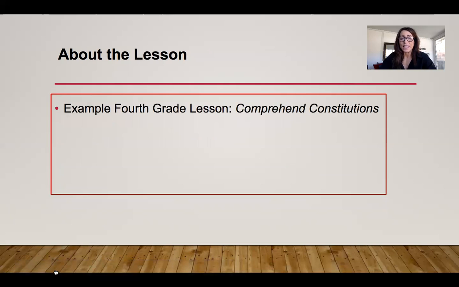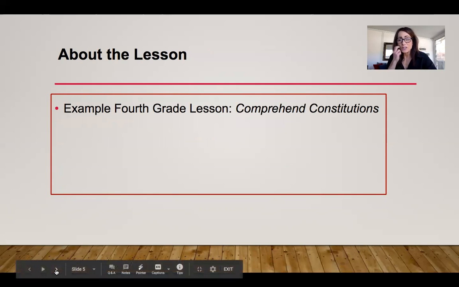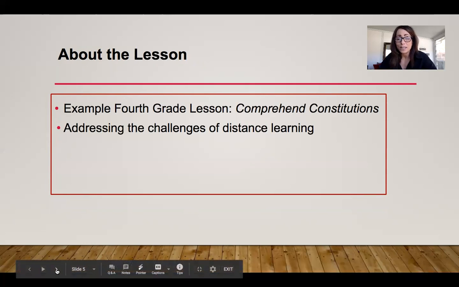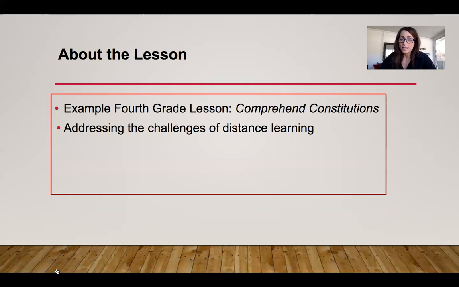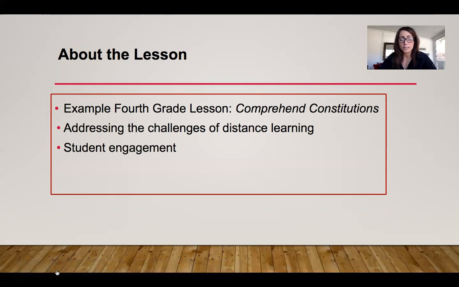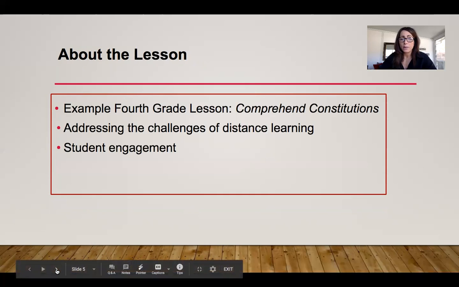The lesson I'll share today basically has students compare and contrast the United States Constitution with the California Constitution, and it matches our standards and gets them to dig deep into both of those documents to make comparisons. It addresses the challenges of distance learning, particularly student engagement. So hopefully throughout the lesson model, you'll see different ideas of how we can engage our students with simple tools and also how to move in between the synchronous and asynchronous class time.